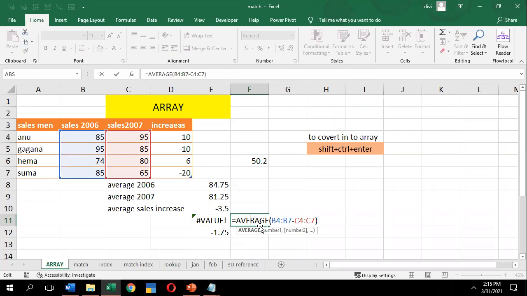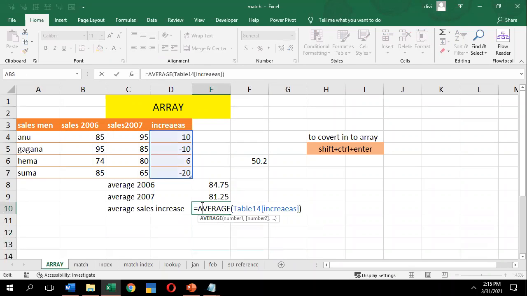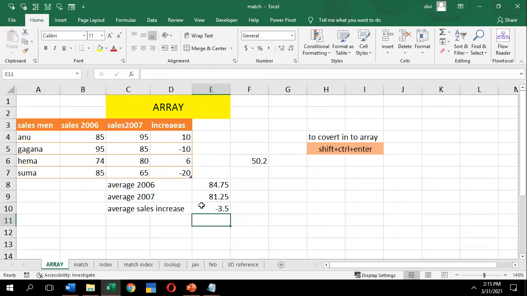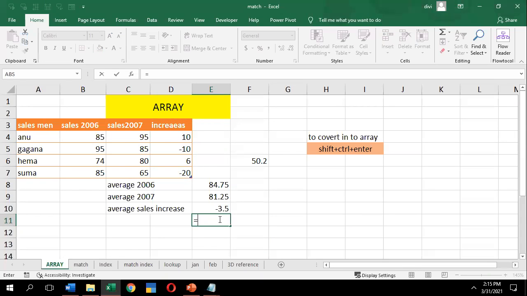Okay, I'll use shift control enter. Once I click on shift control enter, I'll get the actual value. I'll just repeat it, you can check. So if I want to find my average, you need to select the value. Instead of increasing the average, you can do one more method. You can use an array formula on the spot.